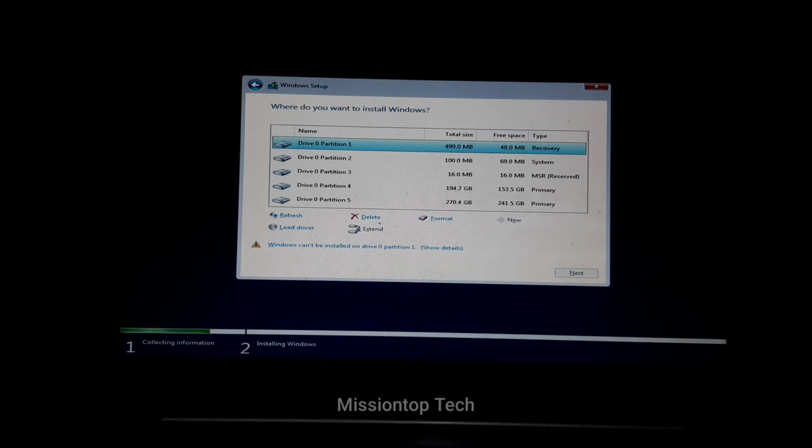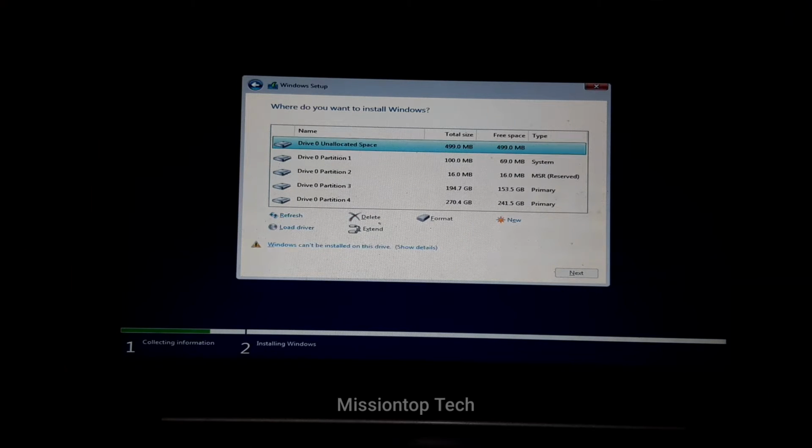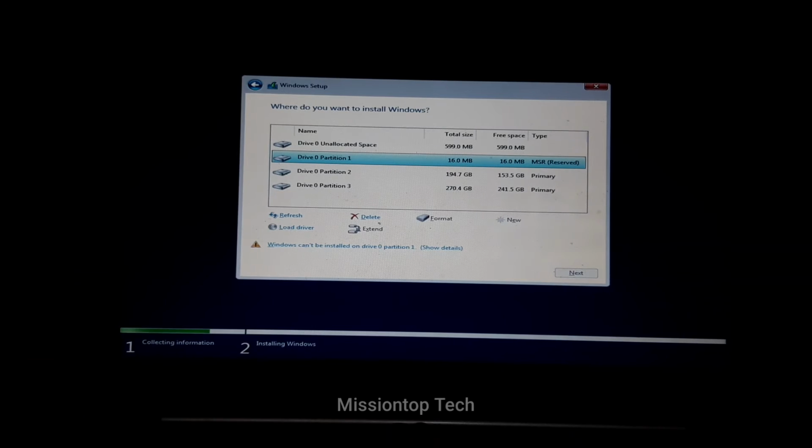And now we need to delete partition 1, the system recovery partition, and press Tab and choose the Delete option, and OK. Then choose the next partition, the system type partition, and delete it also, and choose the MSR reserved partition and we need to delete it.